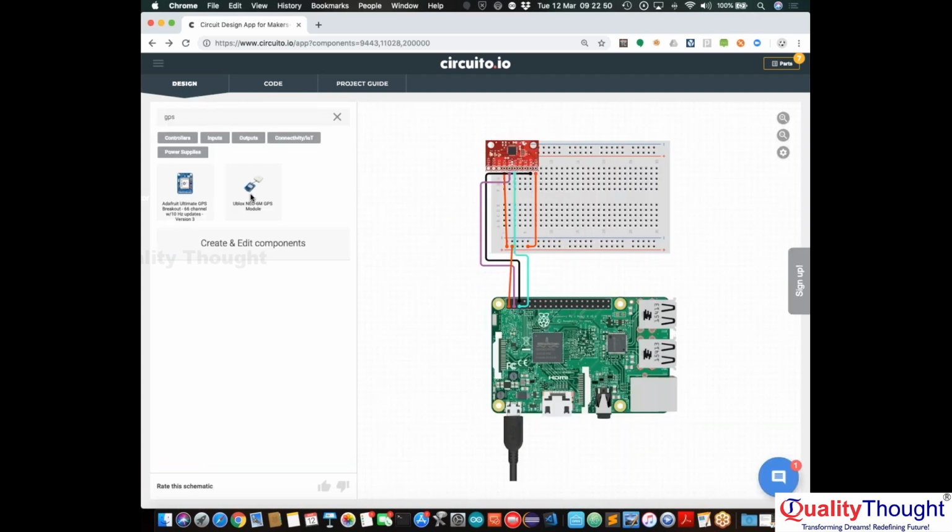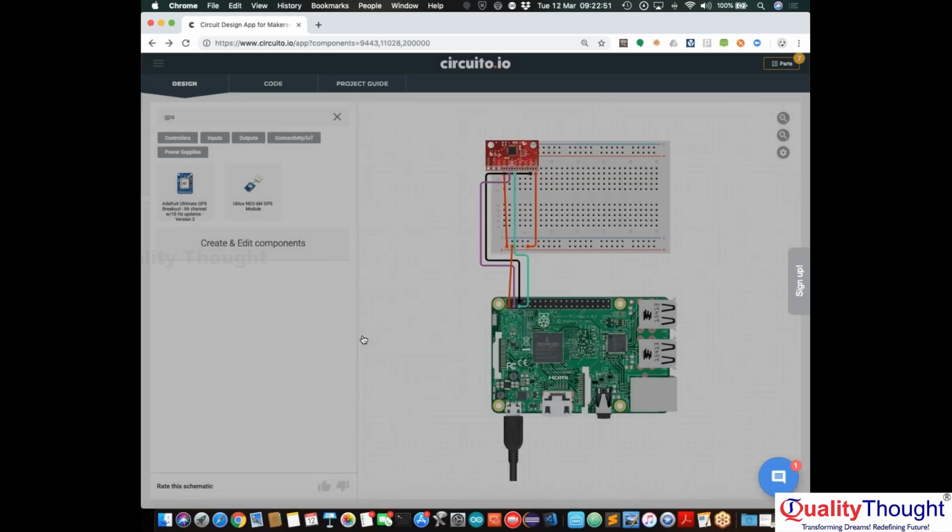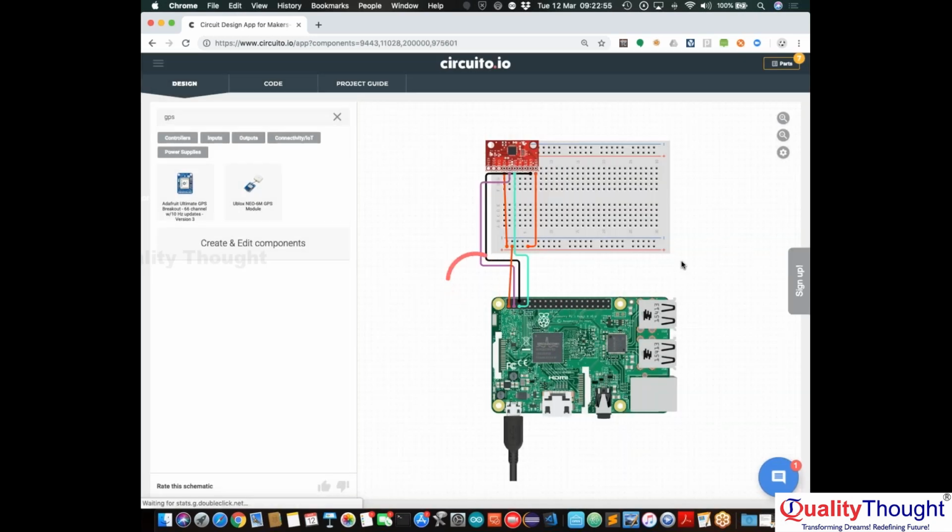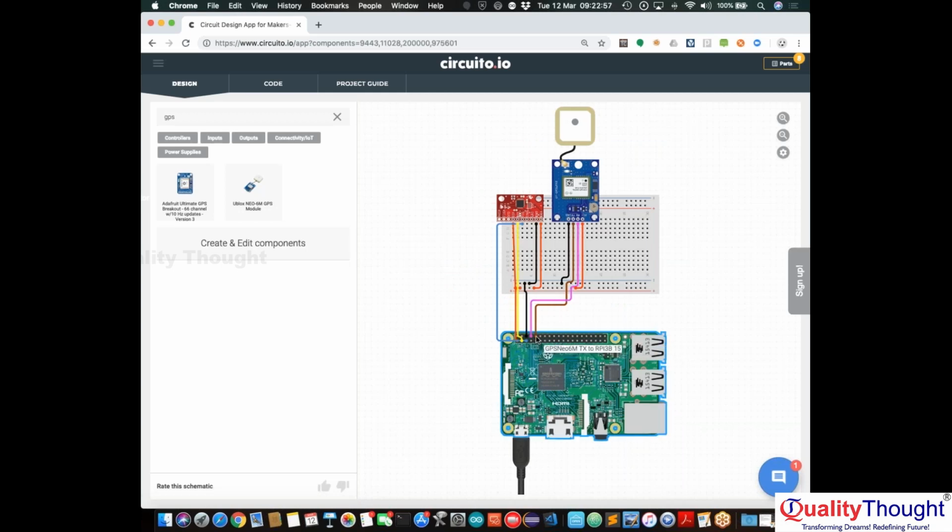We are done with this, and let me add the GPS chip also. If I go ahead and do this, it will automatically add those particular files and the wires. The RX of the GPS will go to the TX of this particular Raspberry Pi. Why? If TX and TX are connected, there'll be no exchange of data; there'll be a collision of data. When the GPS is sending the data, the Raspberry Pi should receive it. That's the reason we are making a crisscross connection here.